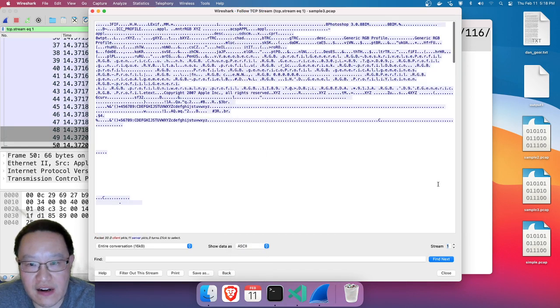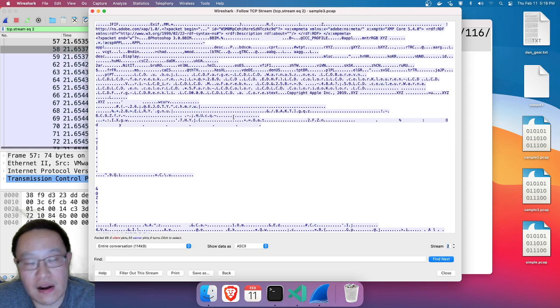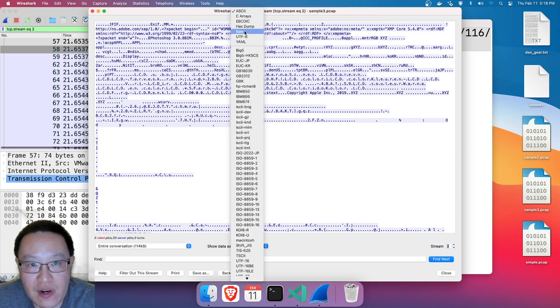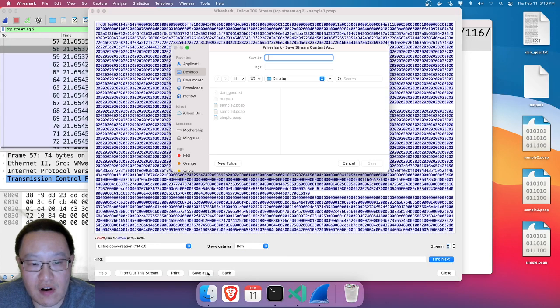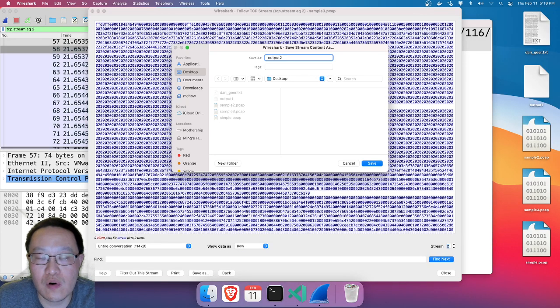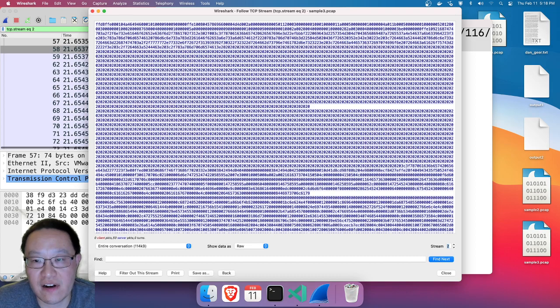So let's create ASCII again. All right, this one. This one we need to save it as raw. Show the data as raw. Save as. Or say output 2. Save it to the desktop.